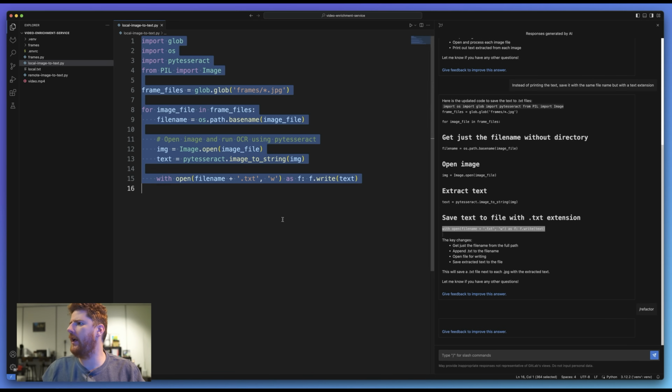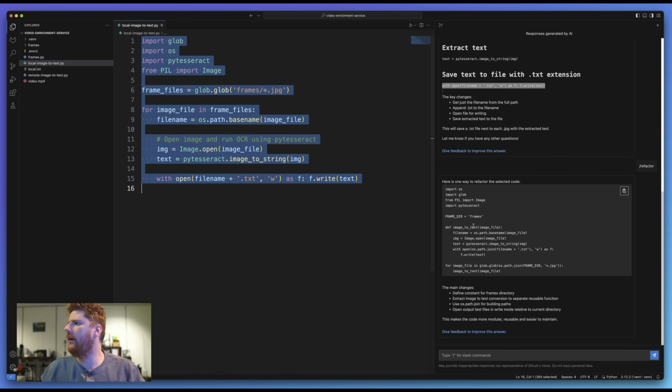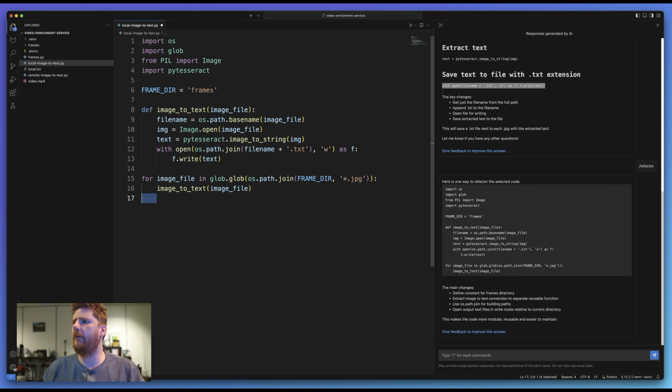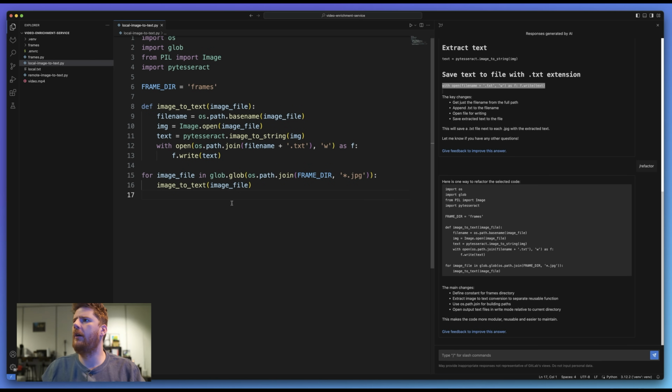Let's see what we get. So here's one way to refactor the selected code. It has now broken it down into individual tabs, which we'll take. Right, so we have one function, image to text, where we loop over the glob. Perfect. All right. I think we can refactor this further.